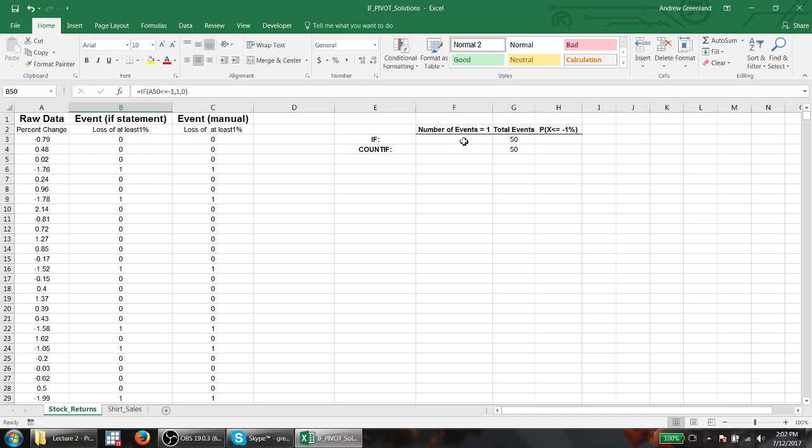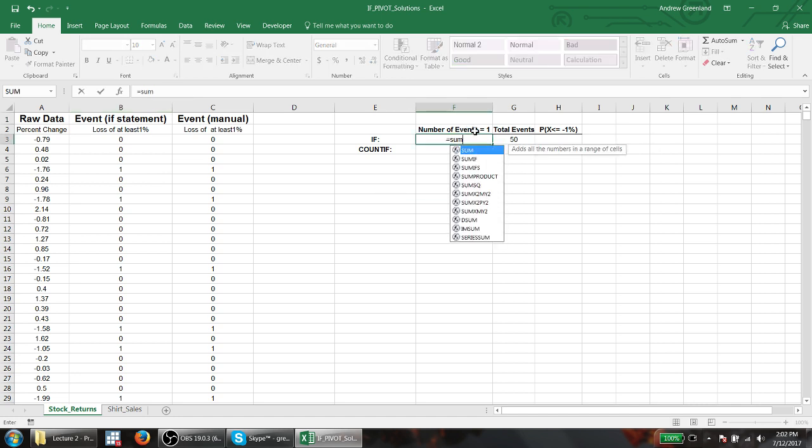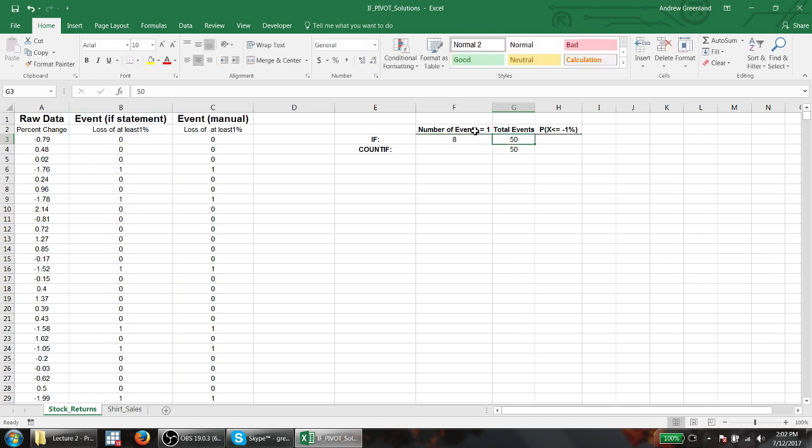So we're going to do it in 2 ways. I need to just add up the number of events, and we said we can do this using the sum function. So sum, $B to $B. There are 8 events where we observe this. How many total events are there? There's 50. That means we can estimate this probability by dividing F3 by G3, and we get 16%.